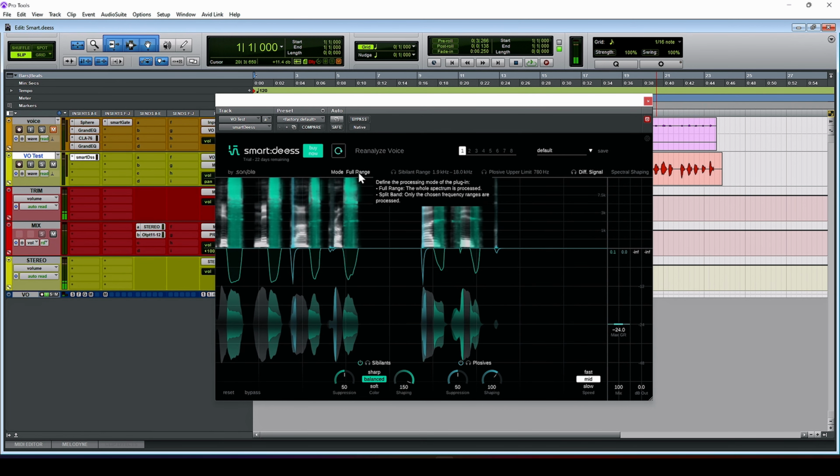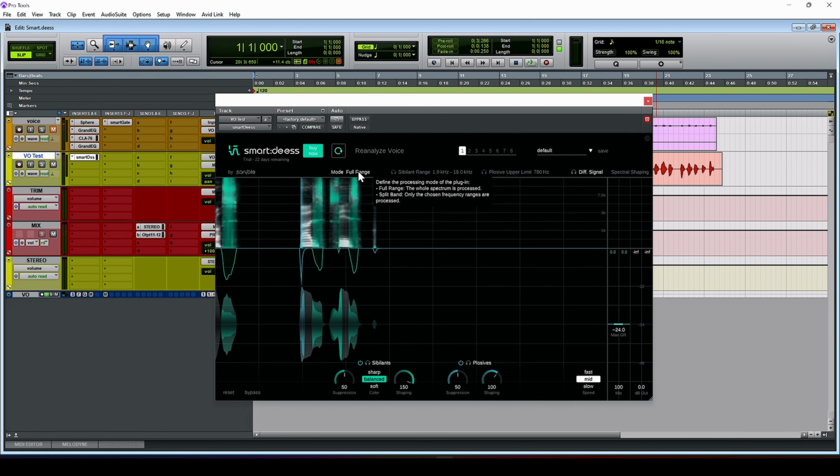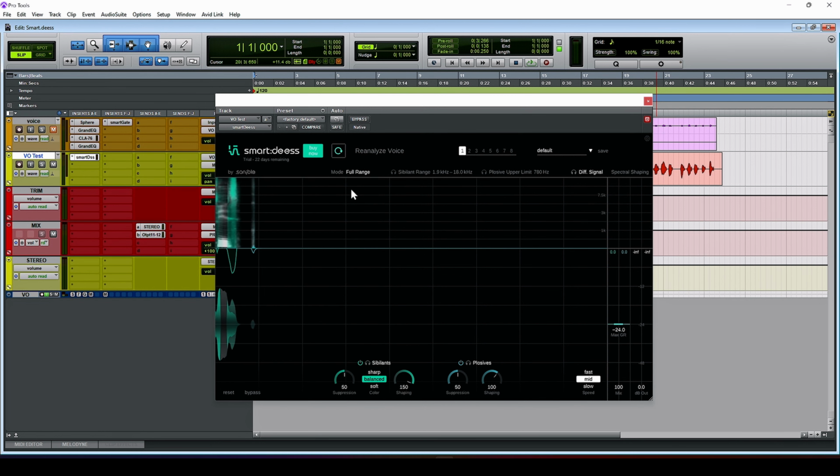So it's really up to you what mode you want to use. I find both of them quite useful. The full range is pretty good, I must say. The one thing I will say is that I'm not a huge fan of the sibilant shaping. Maybe like 20% tends to sound good to my ears.